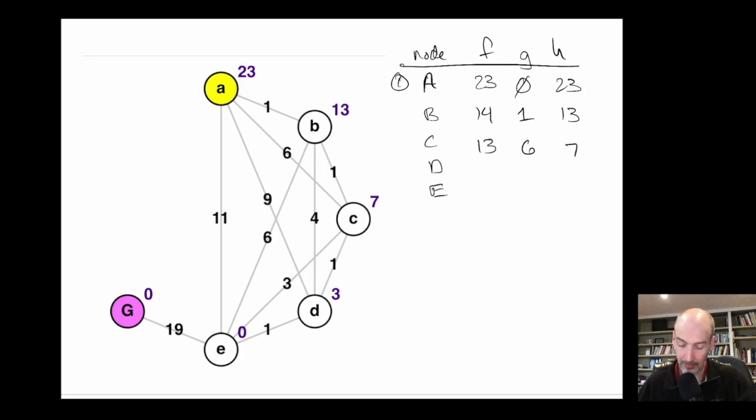D is going to go on, we're going to follow this edge right here, with a G cost of 9 and a heuristic of 3, so that's going to be 10. And E is going to go on with an edge cost of 11 and a heuristic of 0, so that's going to give me 11. I added these up wrong here: 9 plus 3 is equal to 12. So what we see is actually 11, 12, 13, 14, and 23.